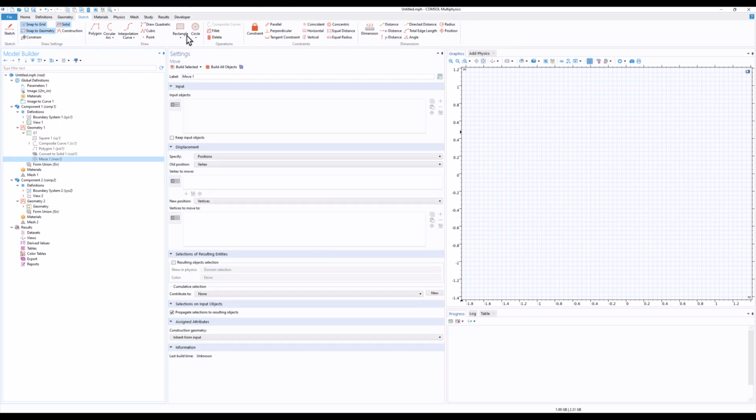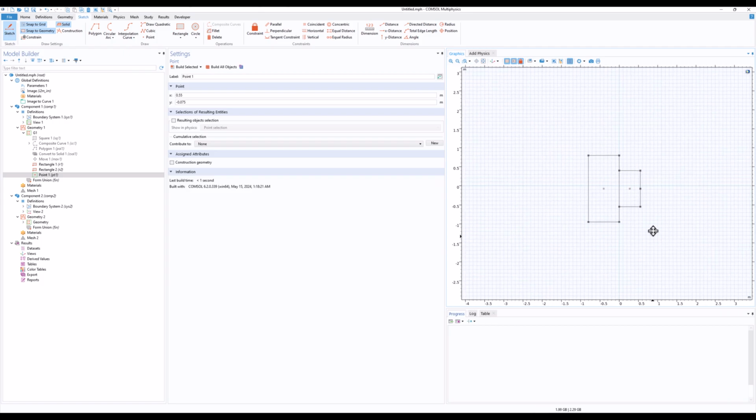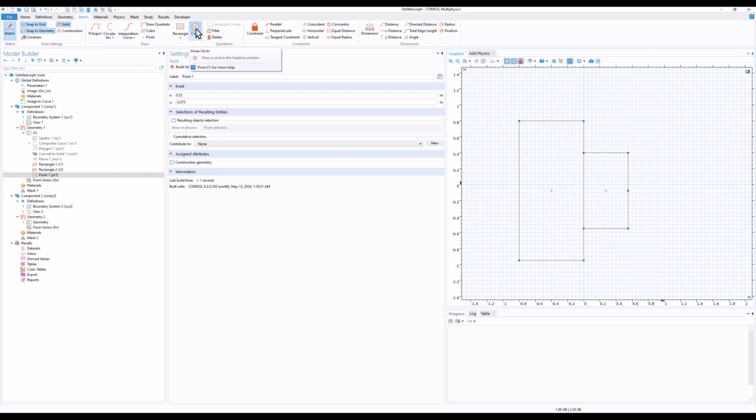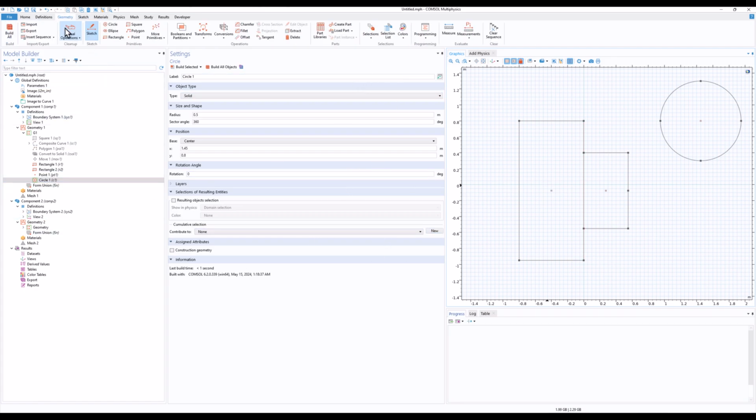So I'll go on to sketch. I'll draw a rectangle. Maybe I can draw another rectangle. And then I can draw a point at the center of this rectangle. Okay, now I want to draw a circle, so I'll click on the circle, drag my mouse, and now I have a circle. I'll move this circle to some different position just to demonstrate how powerful this feature is. So I'll go to geometry, close the sketch tab, and now I have the geometries.